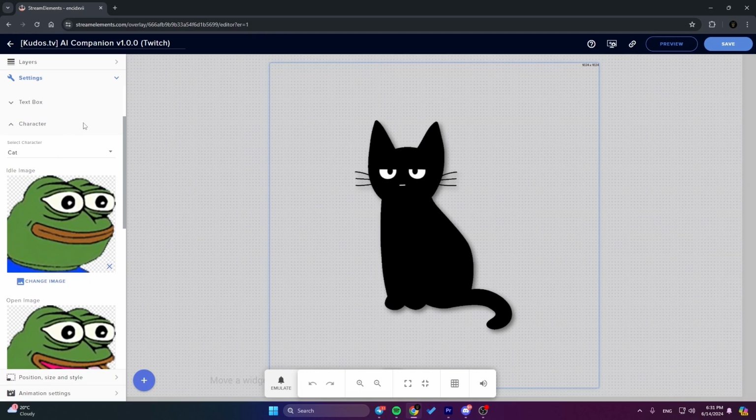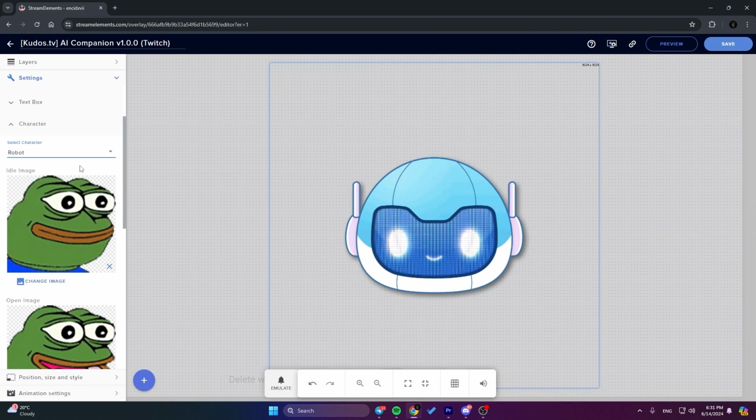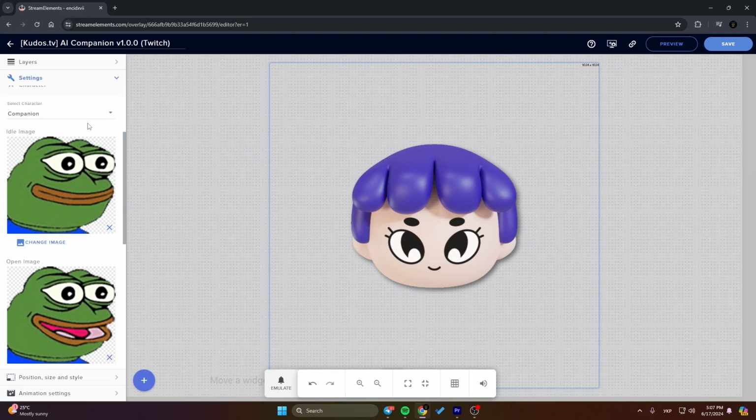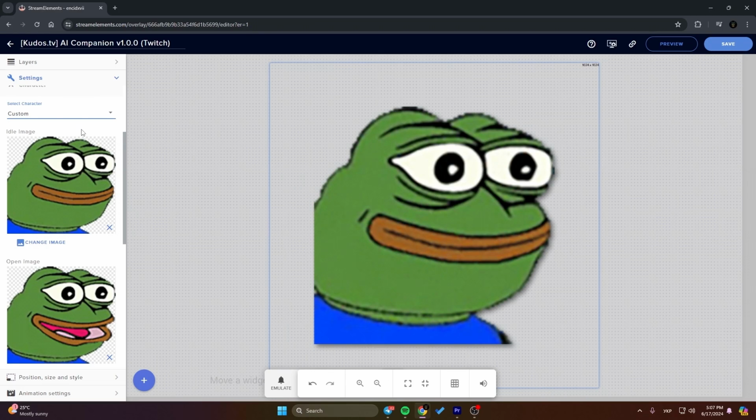This section allows you to customize the visual representation of your AI companion, making it an engaging part of your stream. There are 3 main ways to use this feature. First, you can choose from 3 pre-made characters available in the widget. These characters come with preset animations and are ready to integrate into your stream without any additional setup. Second, if you prefer a more personalized touch, you can upload your own custom images or GIFs. This allows you to create a unique character that perfectly matches your stream's theme.